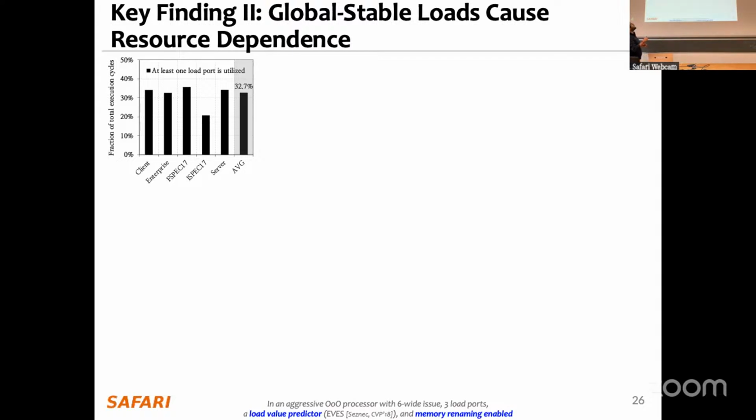So what we are seeing here is the total number of execution cycles, a fraction of the total execution cycle on the y-axis. X-axis is the workloads, and what we are seeing here is the number of cycles at least one load port is utilized. So that means you have an execution port for the load instruction, and for that cycle, at least one of them is utilized. Why at least one of them? Because this is coming from a very aggressive out-of-order processor that has 3 of such load ports. Okay, so at every cycle you can execute 3 instructions. Processor is designed for that, and this processor also has a load value predictor and memory renaming enabled. So think of it as a very beefed up state-of-the-art processor design, right?